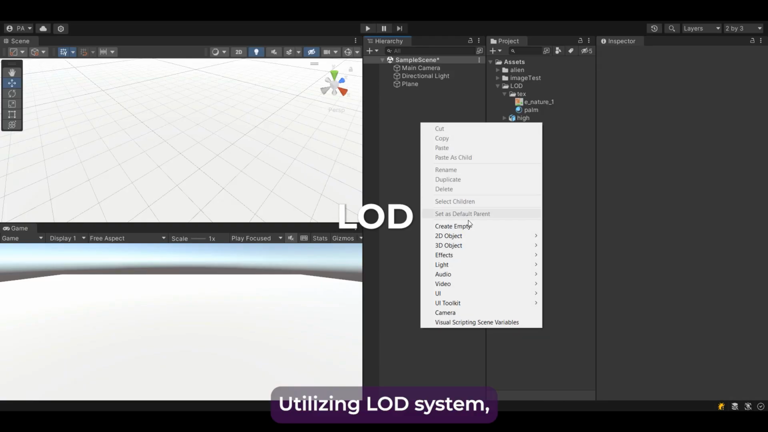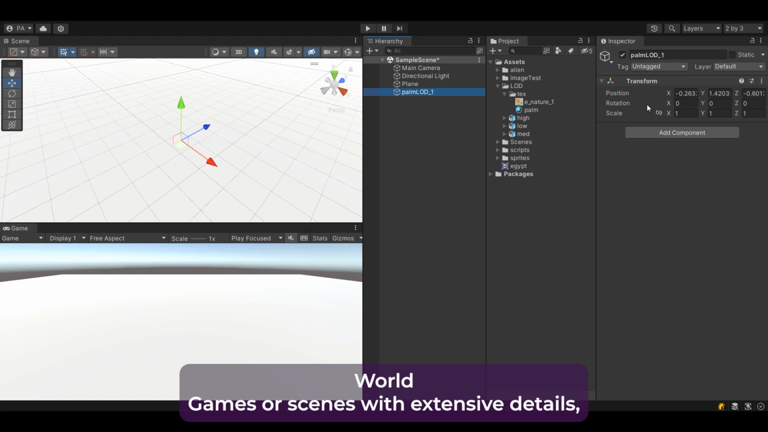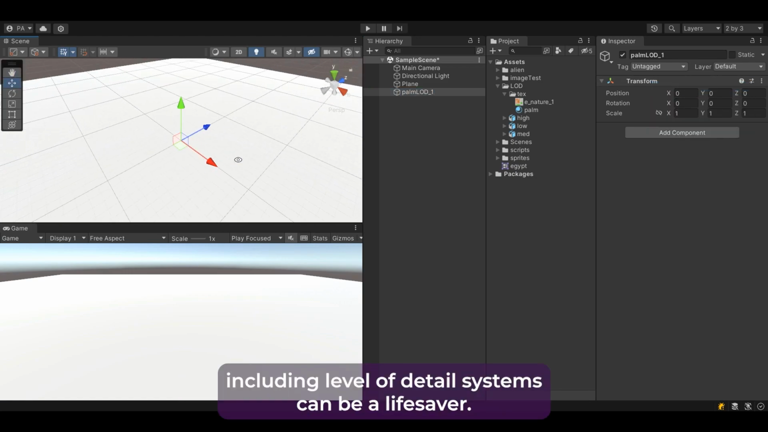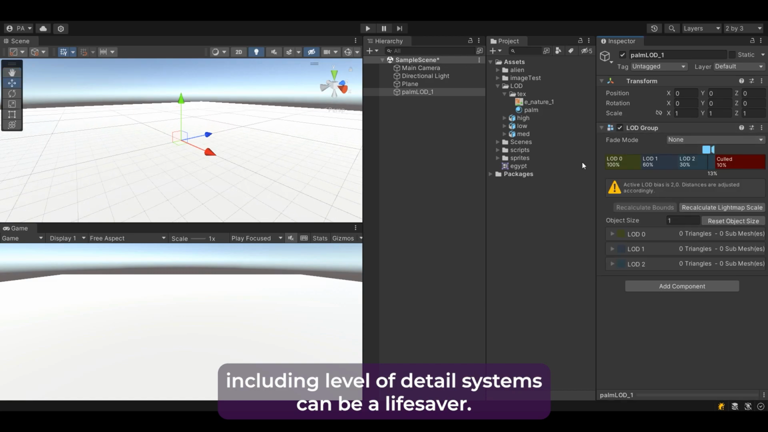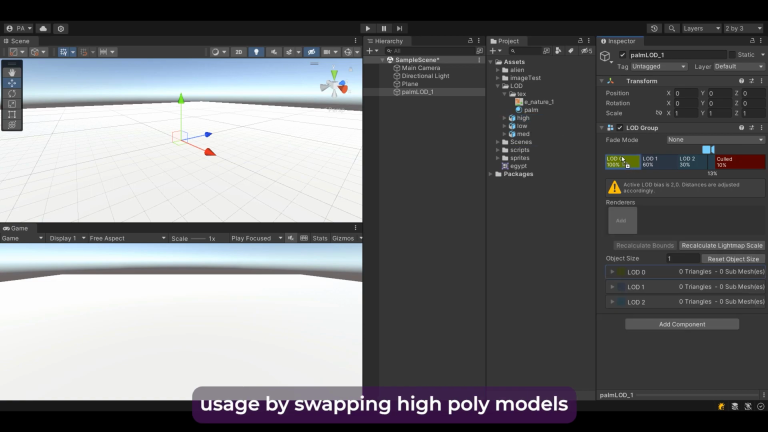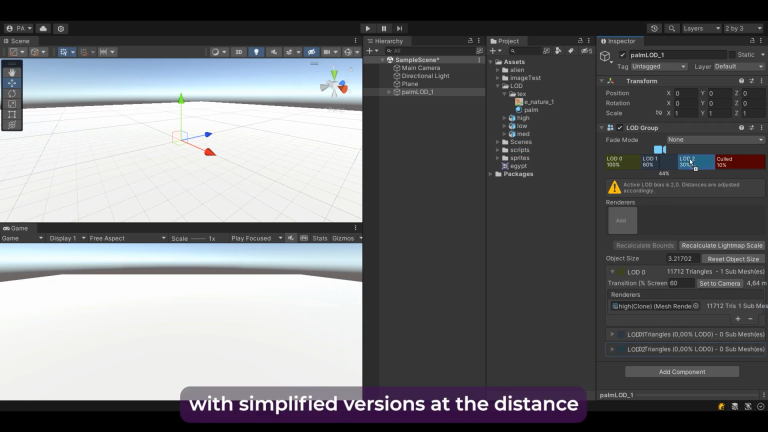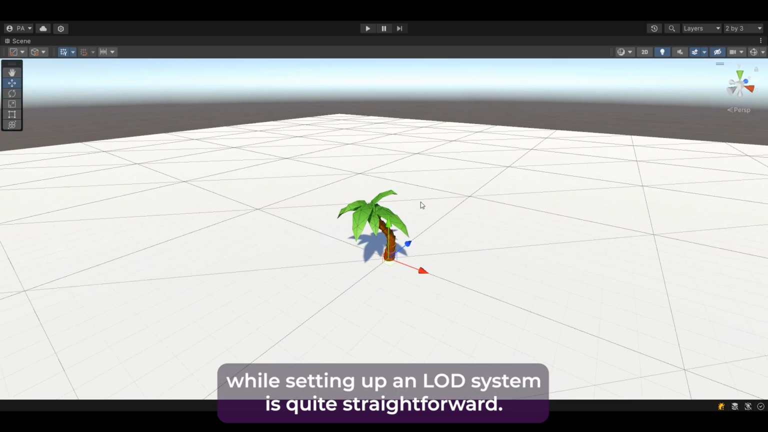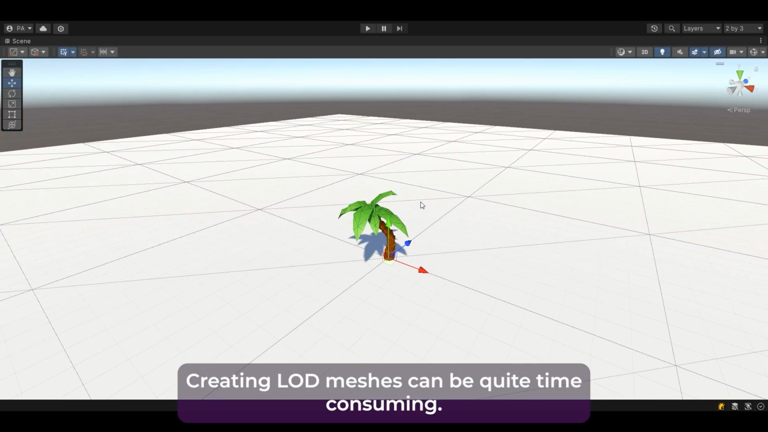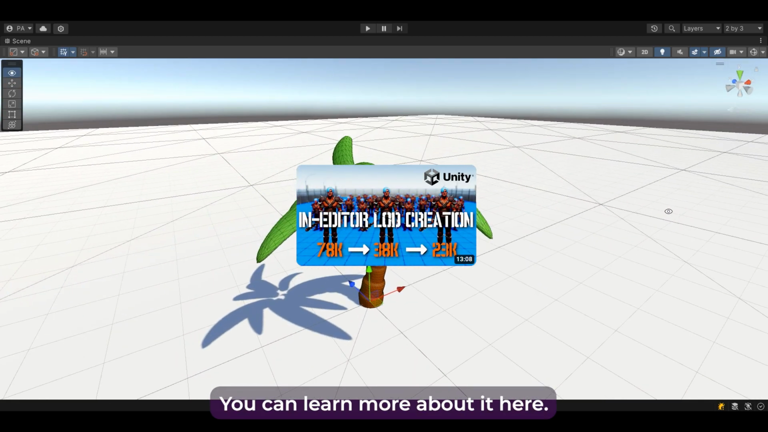Utilizing the LOD system. For those of you who are working on open world games or scenes with extensive details, LOD, level of detail systems, can be a lifesaver. LOD helps optimize memory usage by swapping high poly models with simplified versions at a distance. While setting up an LOD system is quite straightforward, creating LOD meshes can be quite time-consuming. You can learn more about it here.